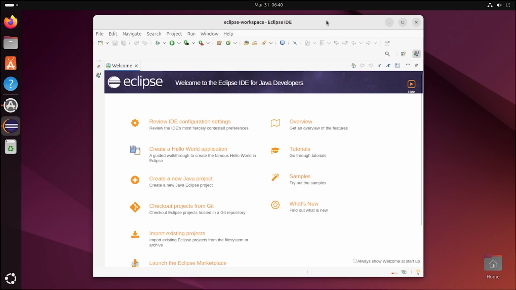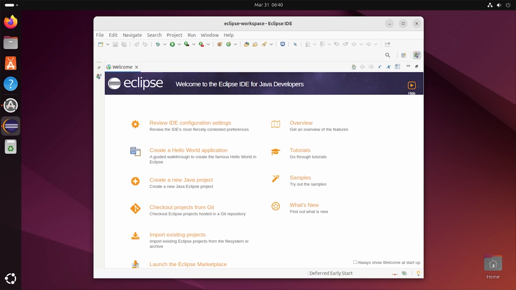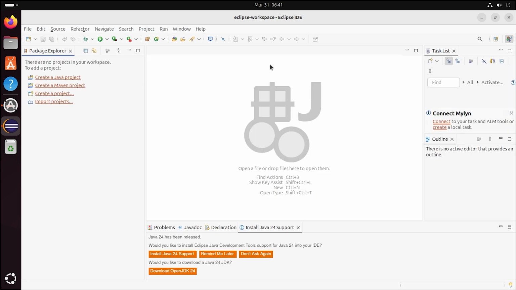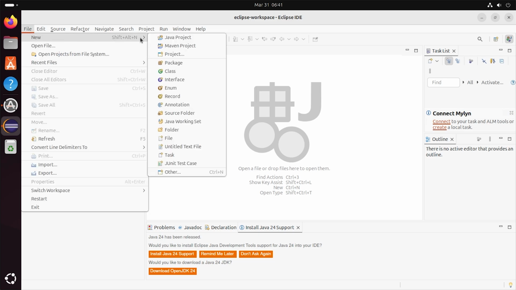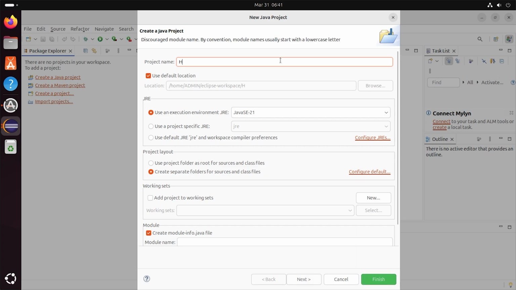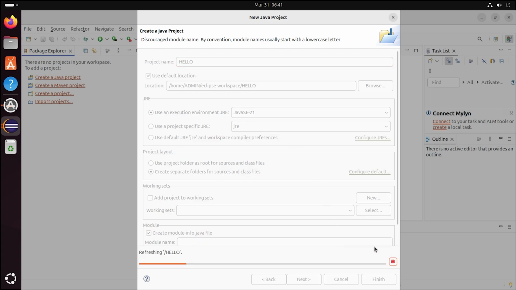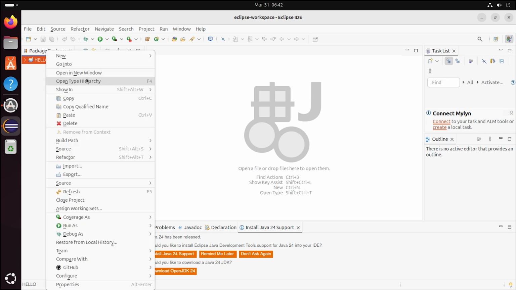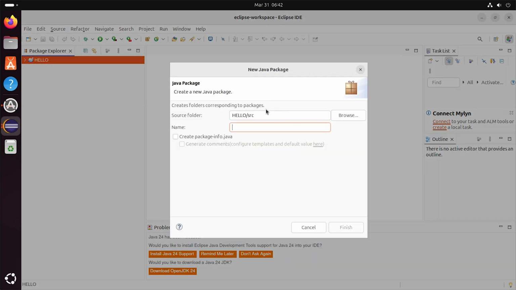Once Eclipse is open, create a new Java project by navigating to File, New, Java Project. Enter a project name and click Finish. Right-click on the src folder, select New, Package, and give it a name.